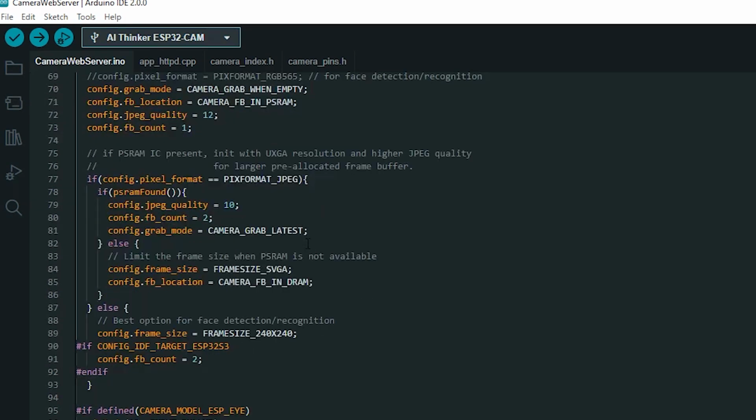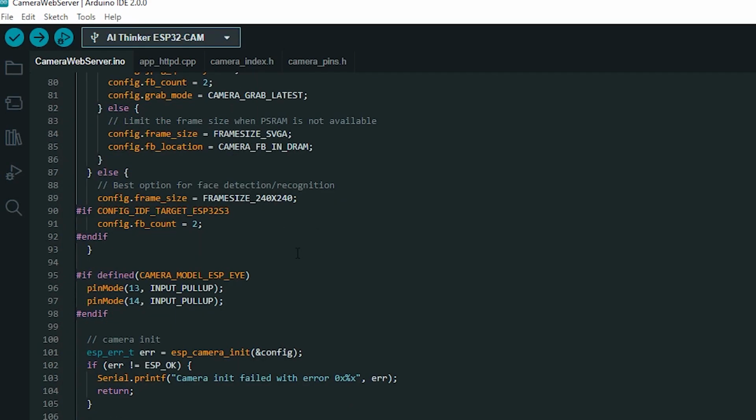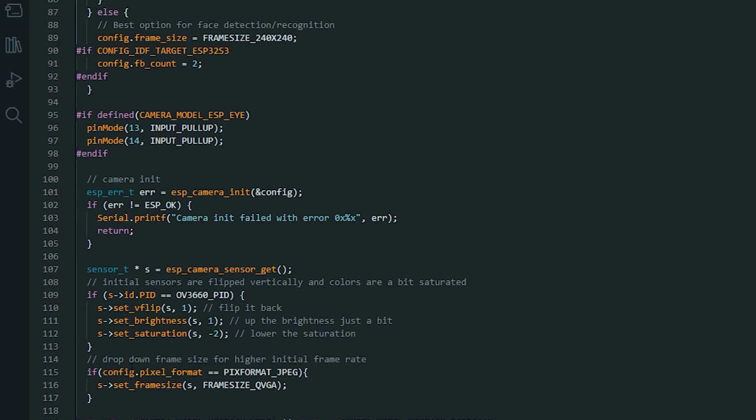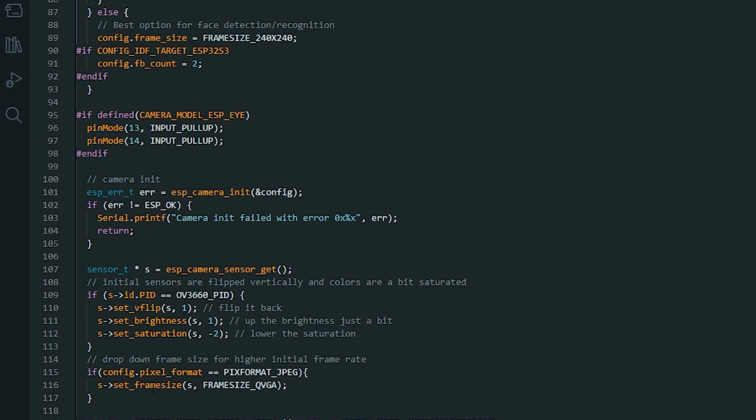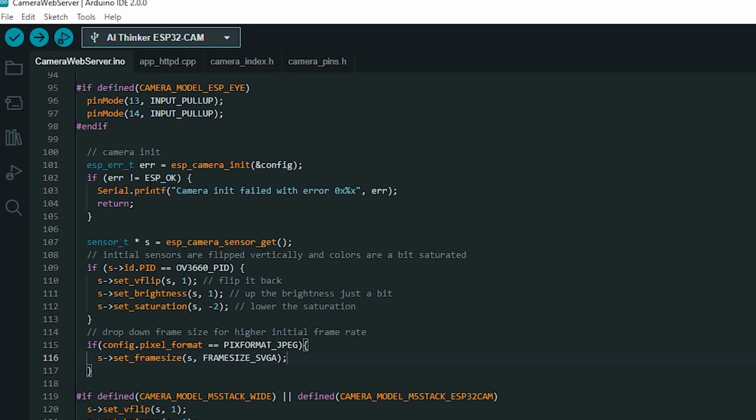So once that's changed, we also have a couple other little things to change. We're going to scroll down right to where it says config.pixel_format equals PIXFORMAT_JPEG. We're going to leave that alone, but the one right below it, the set frame size, we're going to make sure that, again, that is SVGA. And that's all we need to change in the camerawebserver.ino.